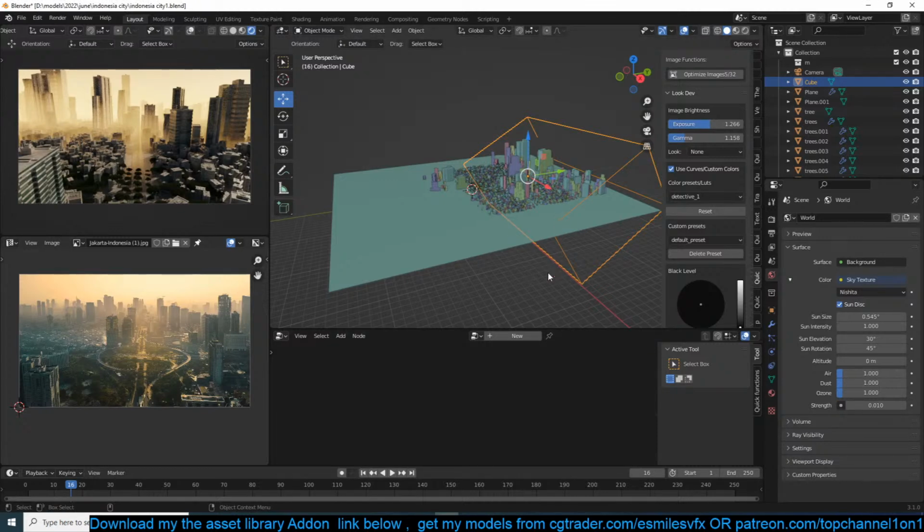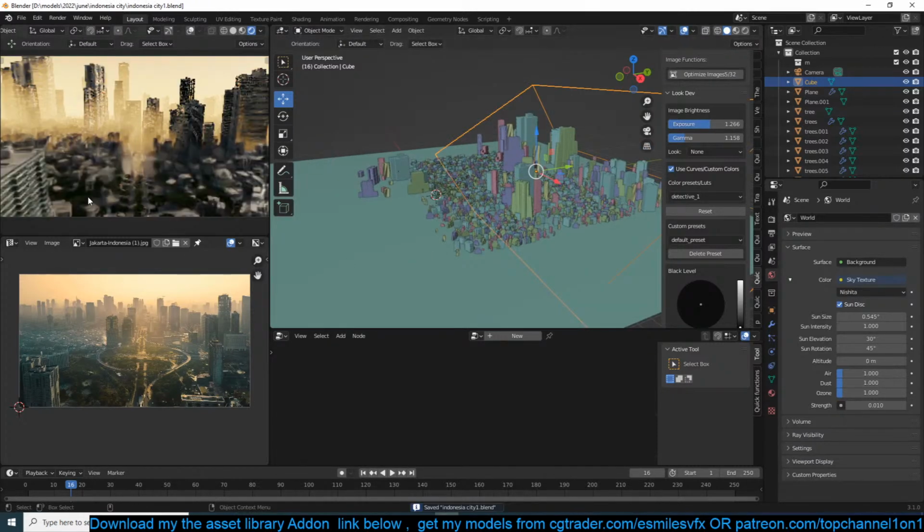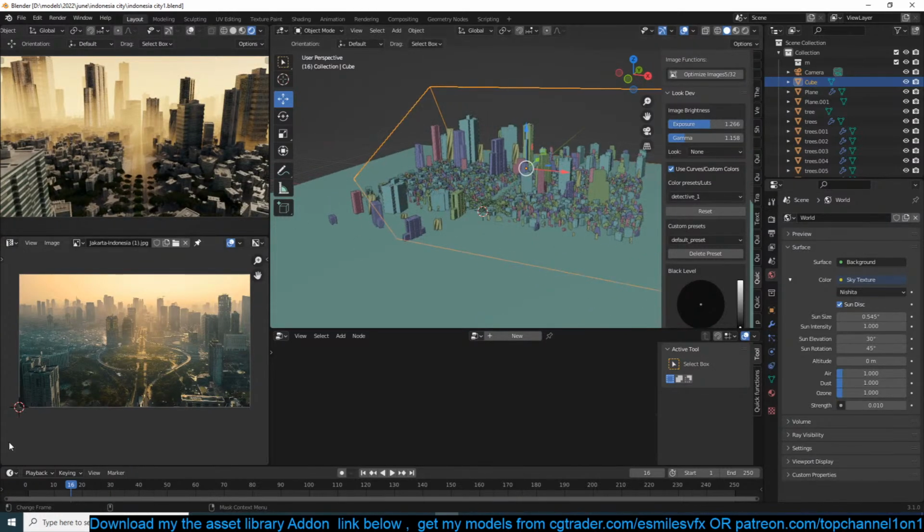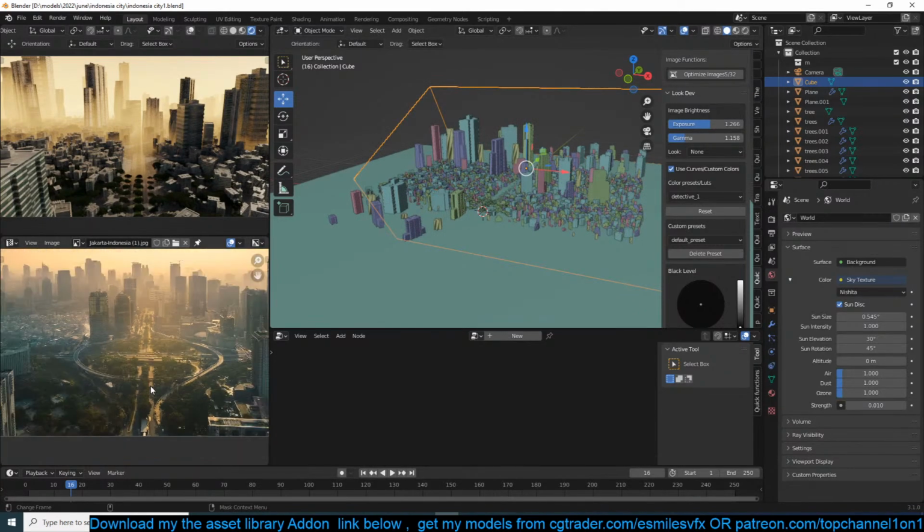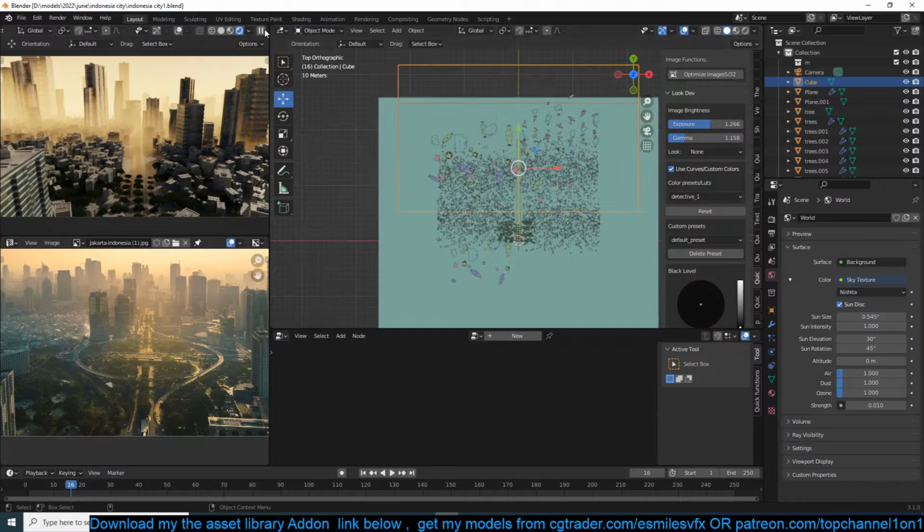We're still making this. I think I'm happy with the small buildings. Let's make the bridges because I think this is the character of the city. Let me pause the render a bit.